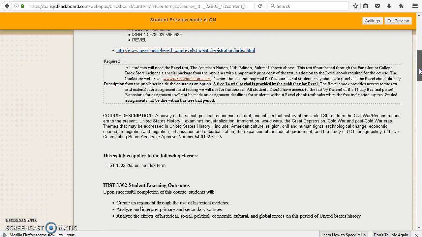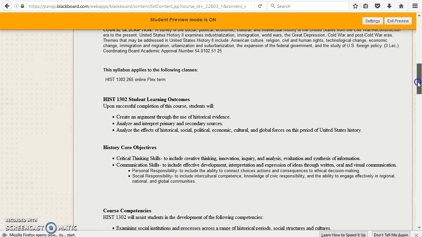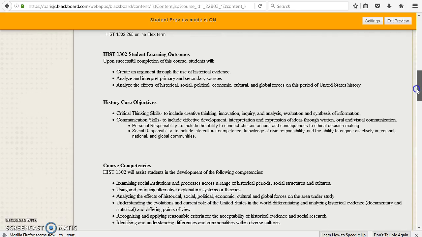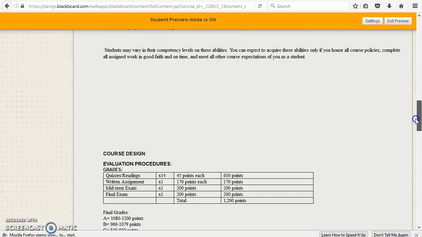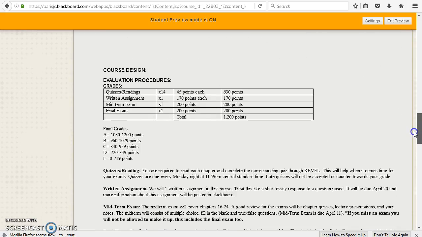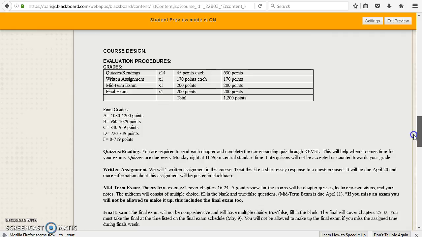The course description is there, the syllabus, and our learning outcomes. By the end of this, you should be able to do all of these things in the learning outcomes, the core objectives, and the course competencies. And then here's a breakdown of the course for you. Quizzes and readings, you have one written assignment, a midterm exam, and a final exam. It's based on a point system, so you're trying to get as close to 1,200 points as you can by the end of this 8 weeks. The closer you are to that, the higher grade you're going to have.